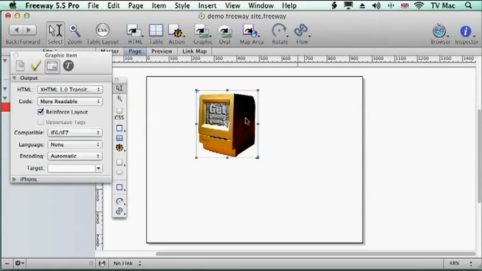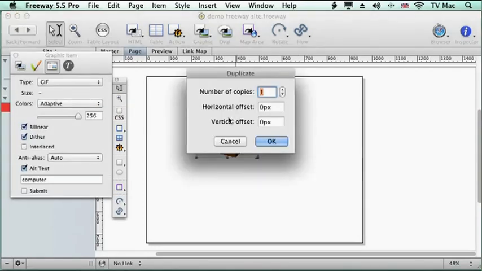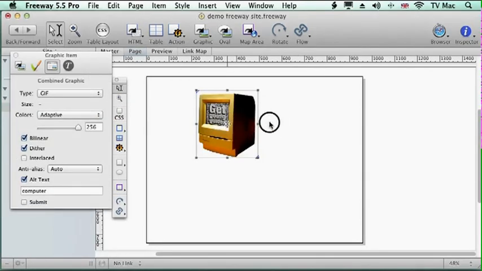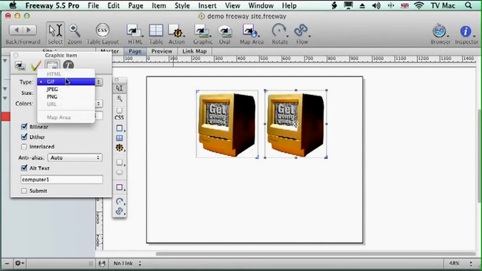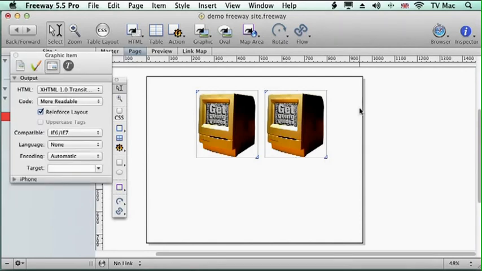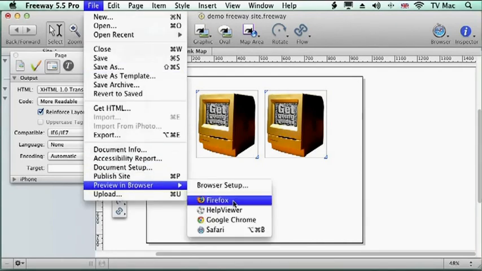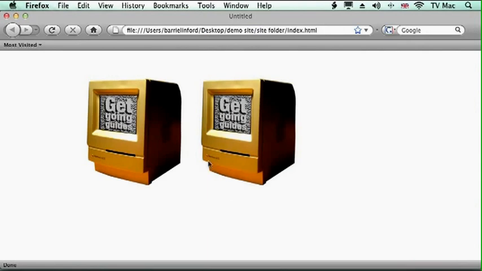So what I'm going to do is I'm going to duplicate this, and need to move the box, not the image, and then make another one and have it as a different file format. And then we can see what the difference between the files are and which one works the best. So we'll preview that in Firefox, and you can see that there's not much difference between the two images.